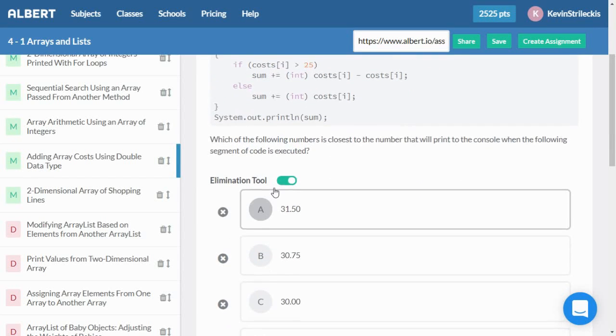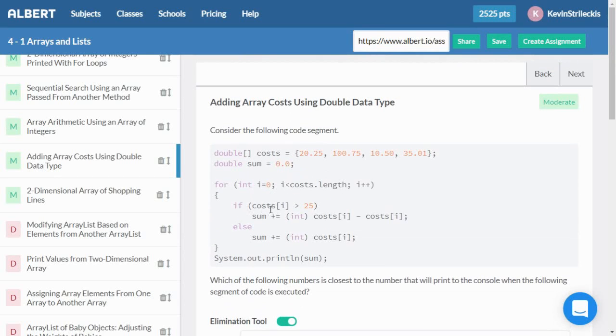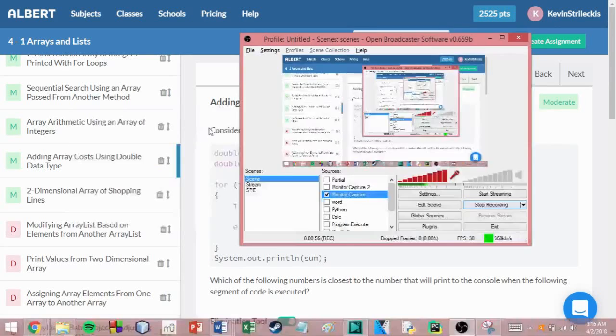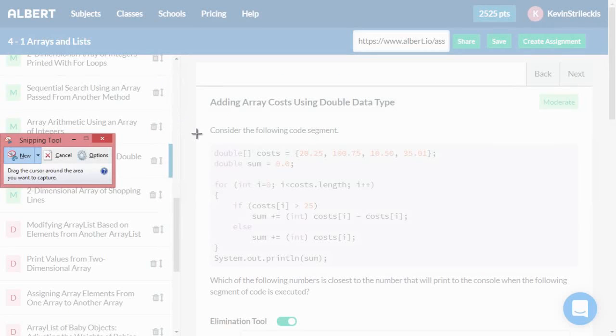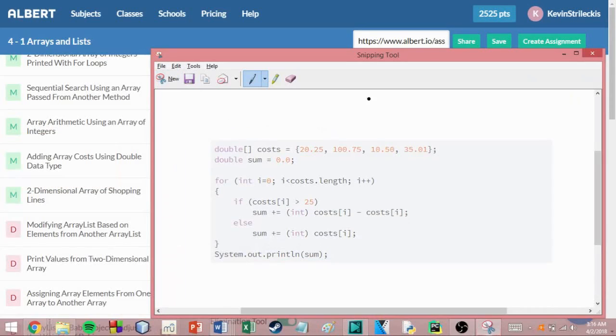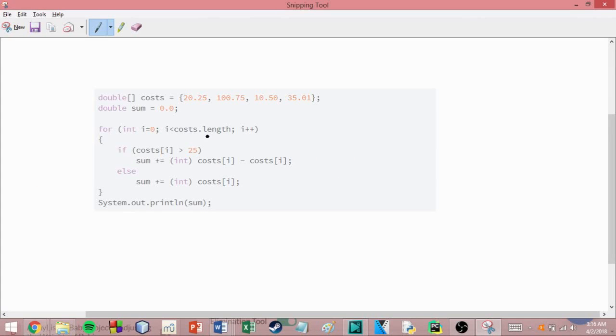Alright, and it looks like what we're doing here is for each element that's bigger than 25, we're going to add on to the sum (int) cost[i] minus cost[i], which at first might seem like it's saying 0. But this is actually not 0. When we do (int) cost[i] minus cost[i], we have kind of an interesting thing going on. So let me go ahead and grab that.